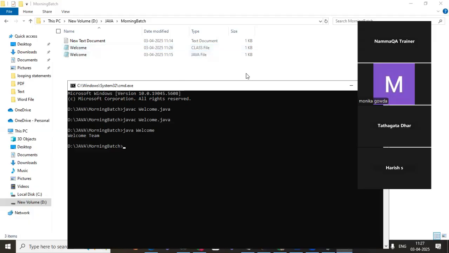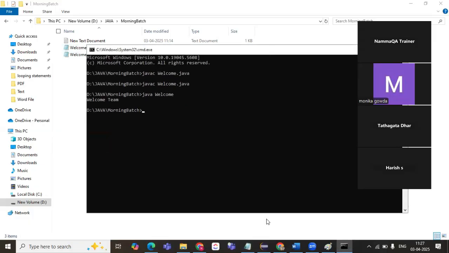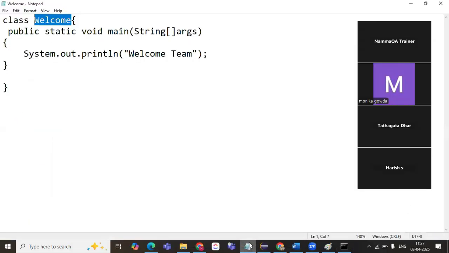So what is the program which we have written? If you open this, we are trying to print. This is called a printing statement. System.out.println will help you if you want to print anything. If you want it as output, it has to be inside this printing statement. As a welcome team, we are trying to print this welcome team.